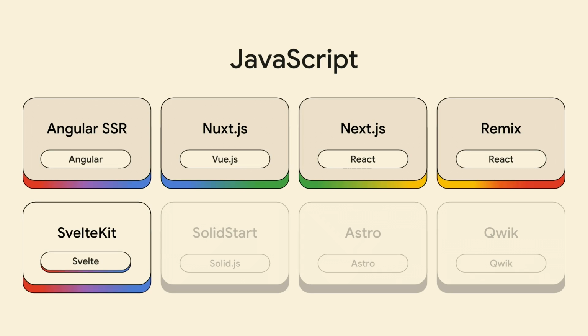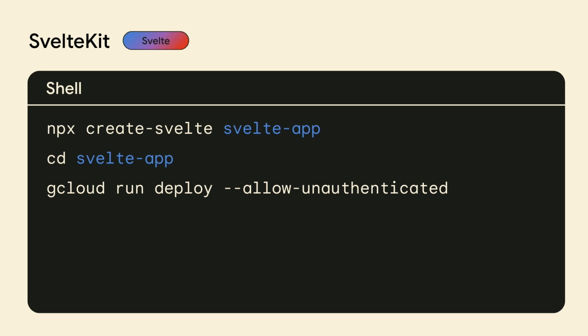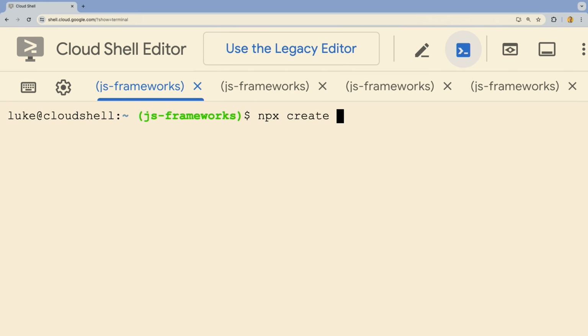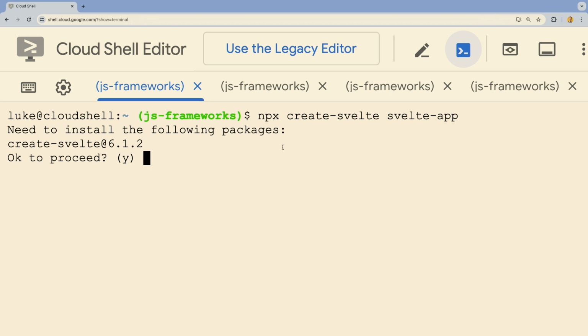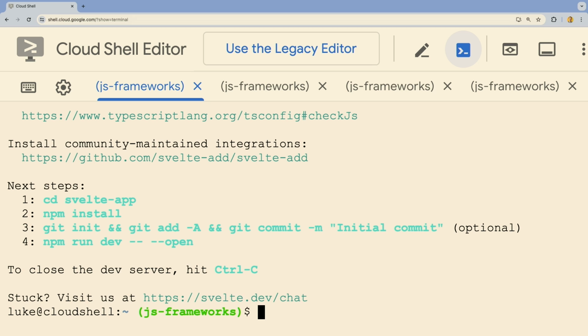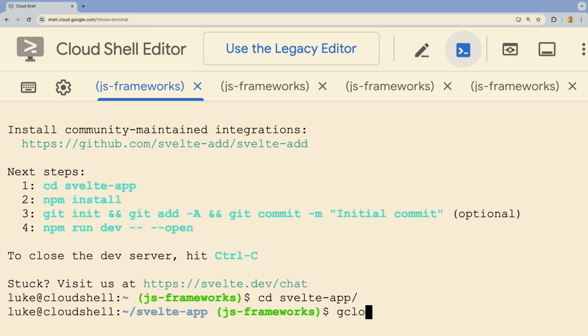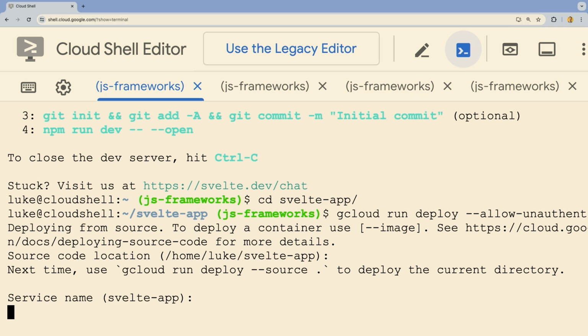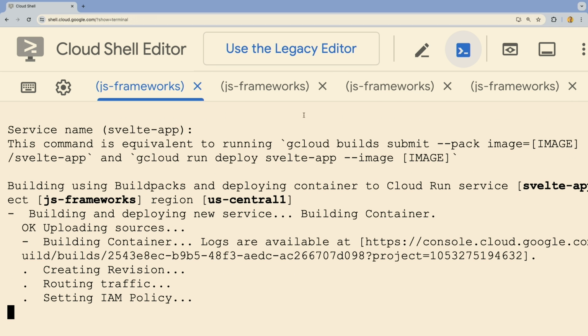So SvelteKit is the next in our lineup. We've got npx create-svelte app. And I'm going to accept the defaults. Yes, yes, yes. All right, and I'm going to cd into that Svelte app and gcloud run deploy --allow-unauthenticated. All right, so our Svelte app is deploying.